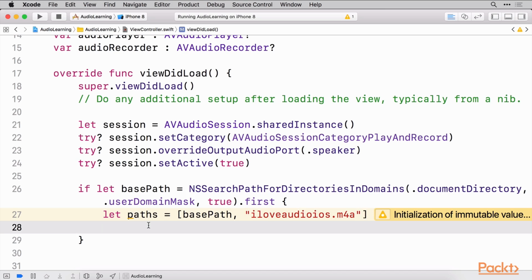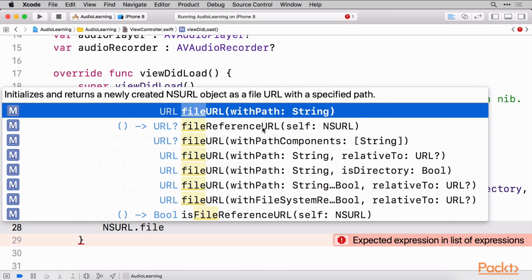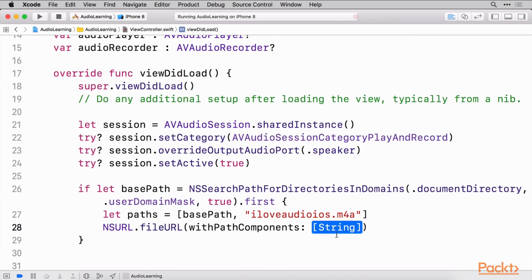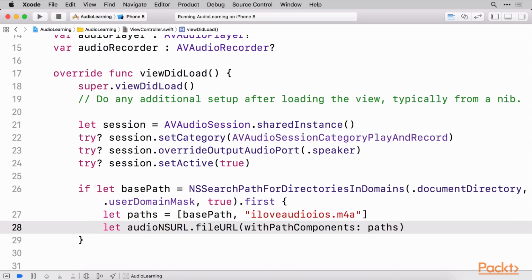The next thing that we need to do is combine these two things together and create a URL. So we're going to do NSURL here, dot fileURL, here we go, withPathComponents. So inside of here, I'm going to pass an array of strings, which is just this paths, right? It's basically just merging these two together and creating this NSURL. So I'm going to say paths right there. And then what this is going to do is it's going to have the audio URL that we're going to be using. So I might just say let audioURL be equal to this.